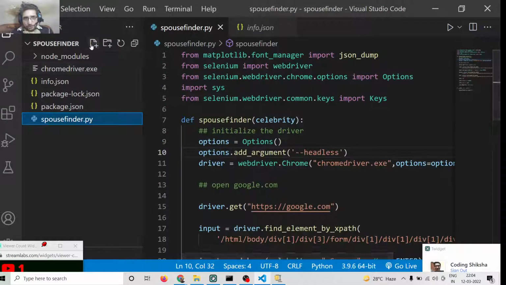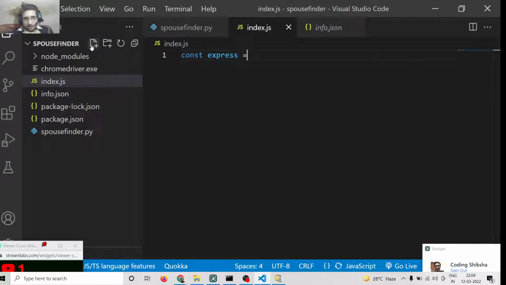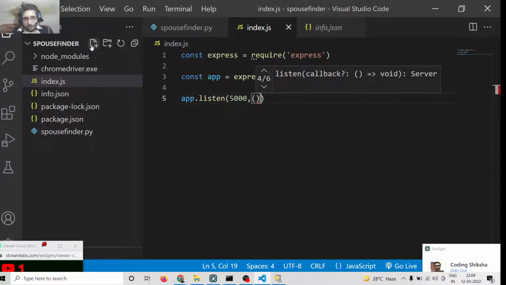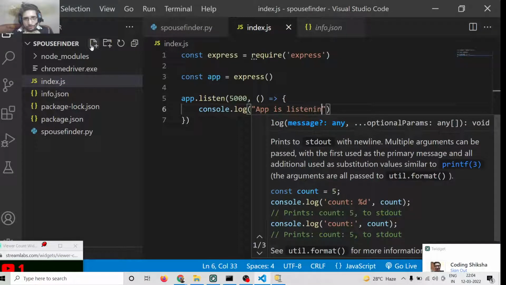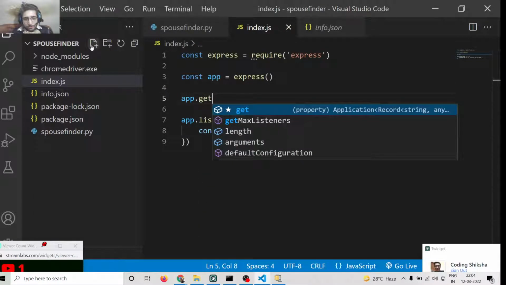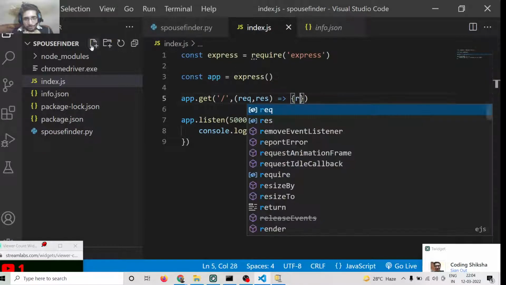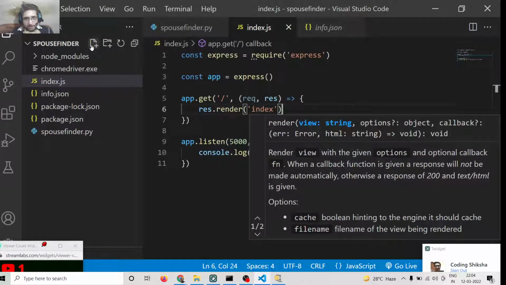Now if you want to make this a web application, just make index.js and import the express module and make a new express app. We need to listen on port number 5000 and simply say that the app is listening. So we will say app.get. When you open the home page, we need to load a template on the screen. So we will simply say response.render and the index template we will load.